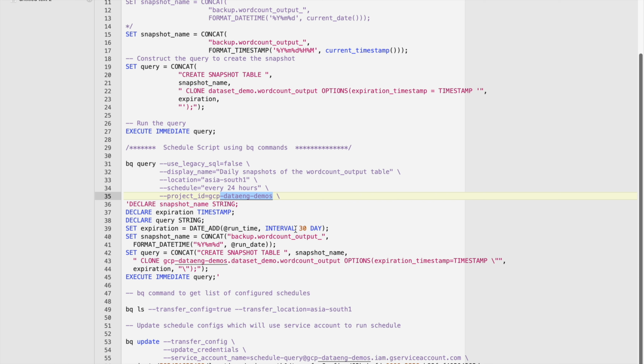Then it will assign that expiration timestamp to that particular snapshot, right? So this is a target data set. If you see, this is a procedural script again. So we have a declarative part and an execution part. These are the two different stages we have as part of this script, right?